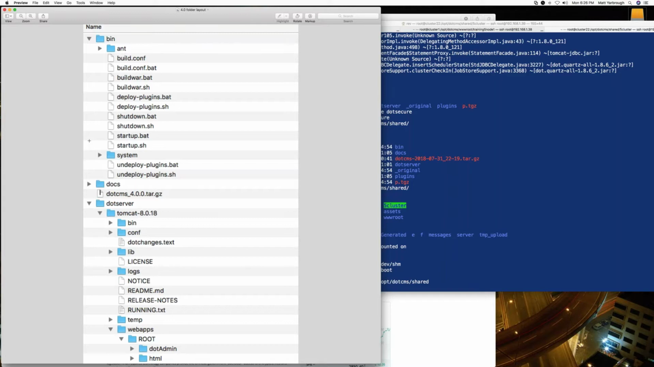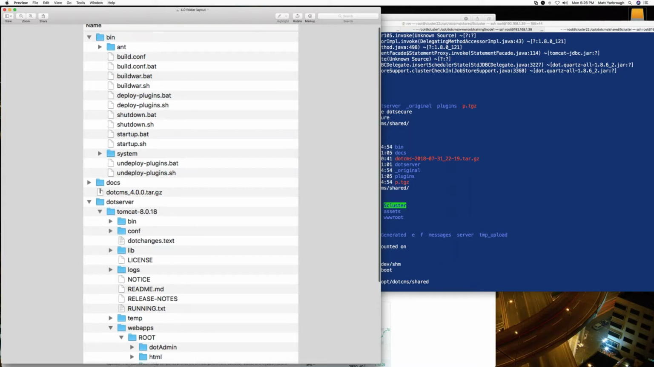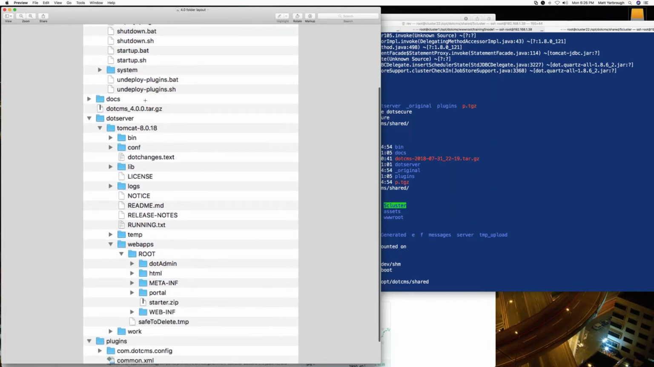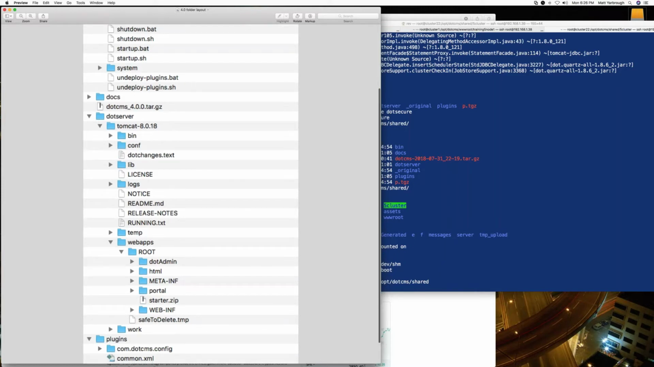There's a docs folder, which contains the documentation. And the core of it is the dotCMS application server. So within this, we have our Tomcat folder. We have everything underneath that, including logs. Where we want to do our configuration is here in the plugins folder.